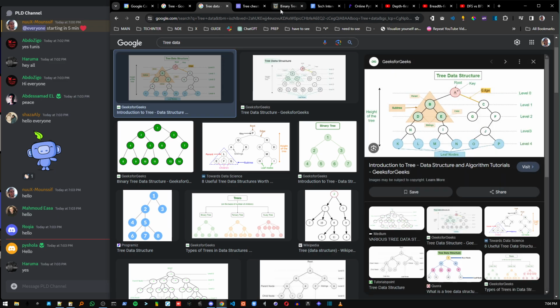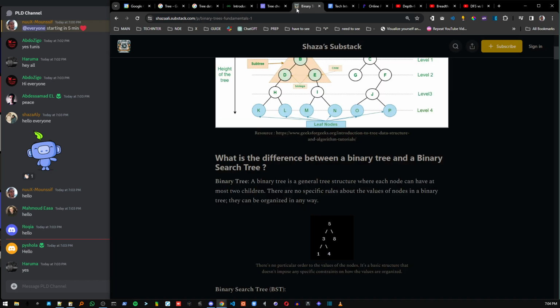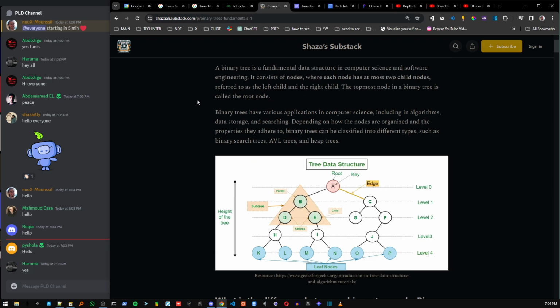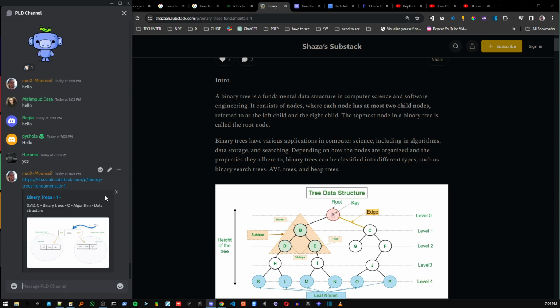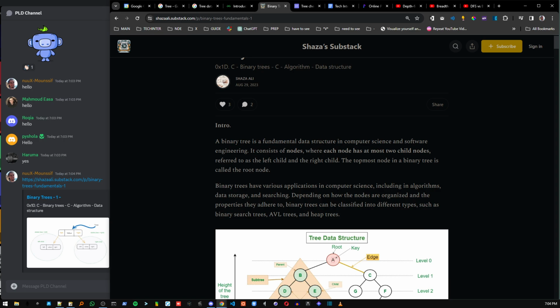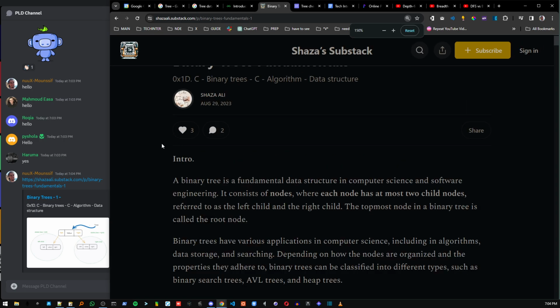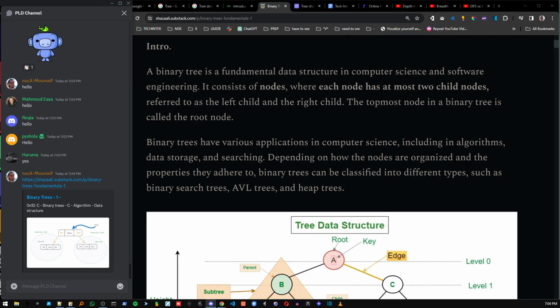Let's start from this picture to get an understanding of what a tree is. You can check Richard Shaza's blog. Here's the link. So today with Zoom, please. Hello. Yes, it's missing. Okay. Thanks. Is this better? Yeah, that's great.